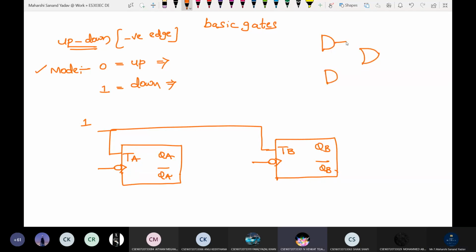Two AND gates and one OR gate. So what should be applied for the AND gate? For up counting, we should connect it from the opposite sign, from QN bar, if QN bar and mode 0. So you tell me what should I write here, QA or QA bar?